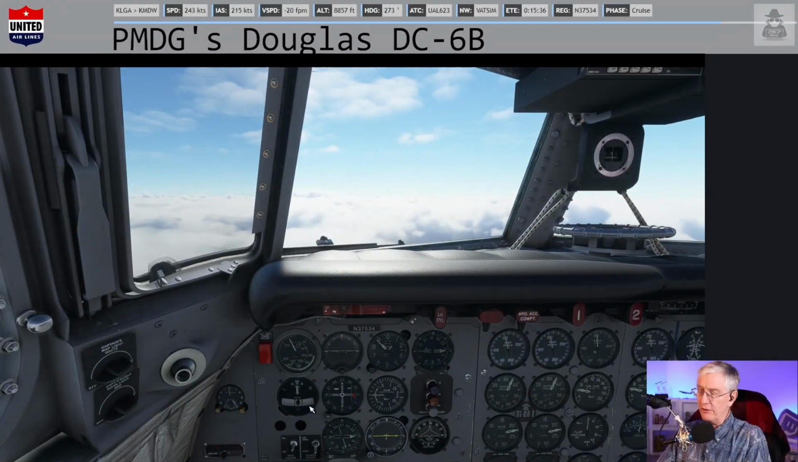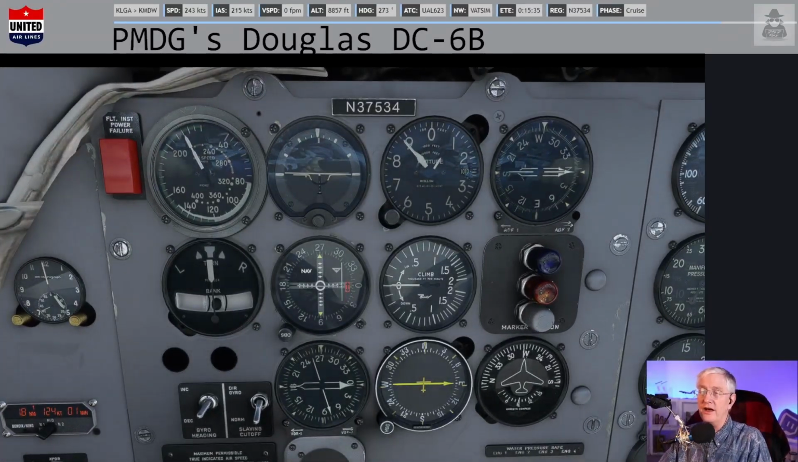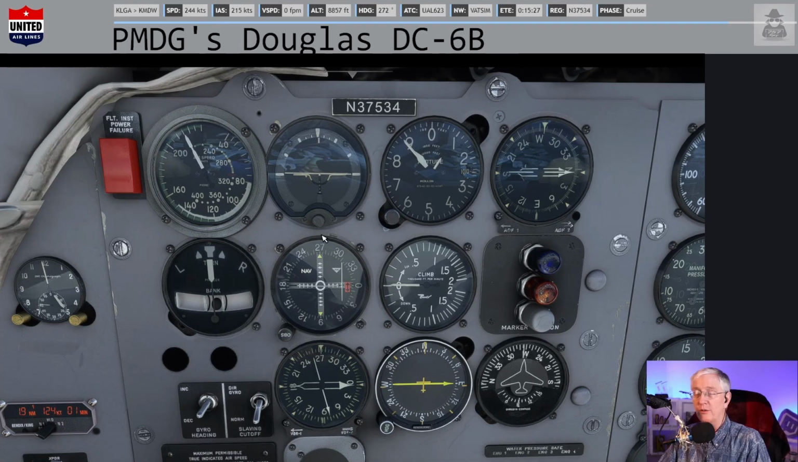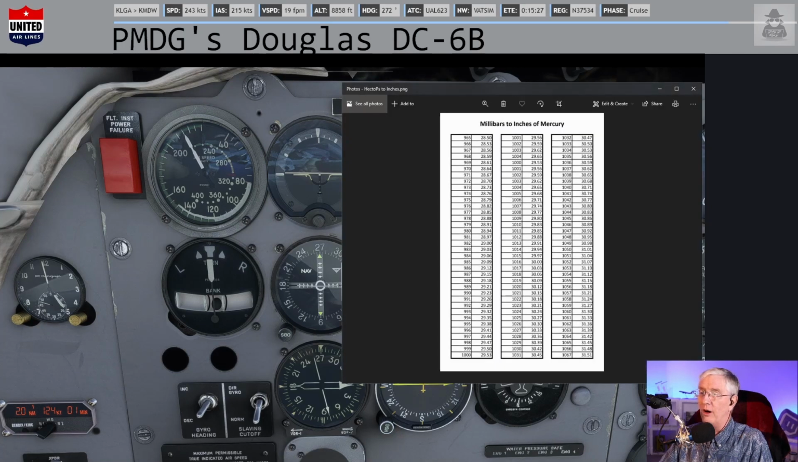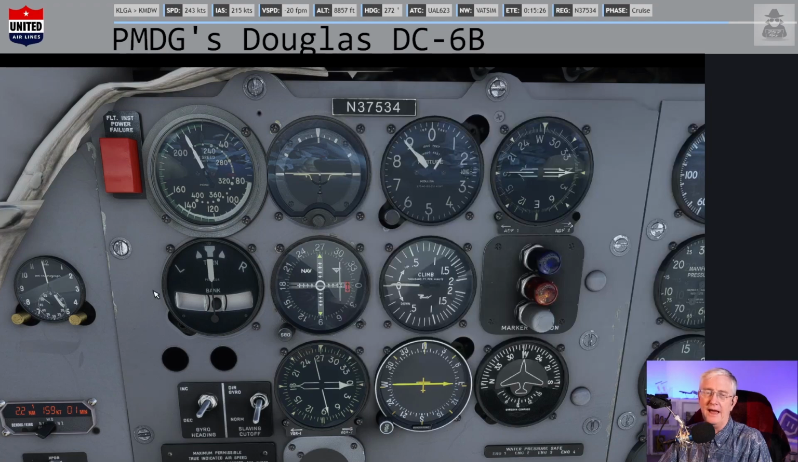I've already checked the altimeter, and I did not. I went and looked stuff up. That is indeed hectopascals. I just don't know how to read the freaking chart. So I was reading this column. I should have read this column. And that was it. So there we go.